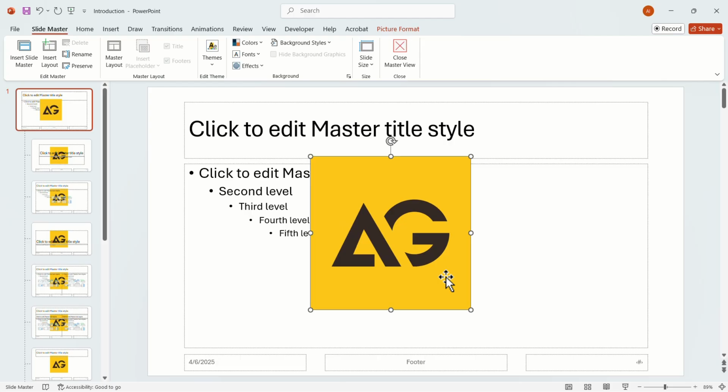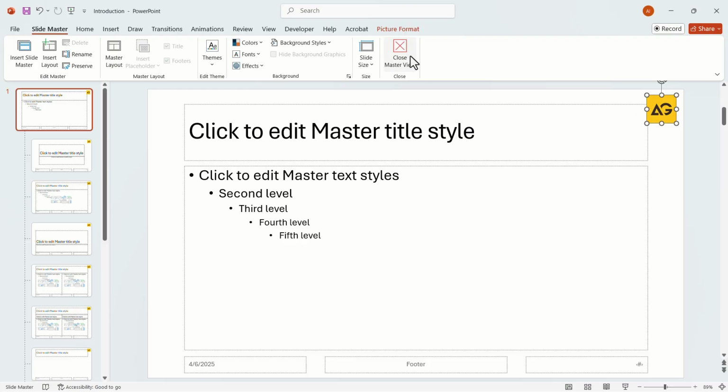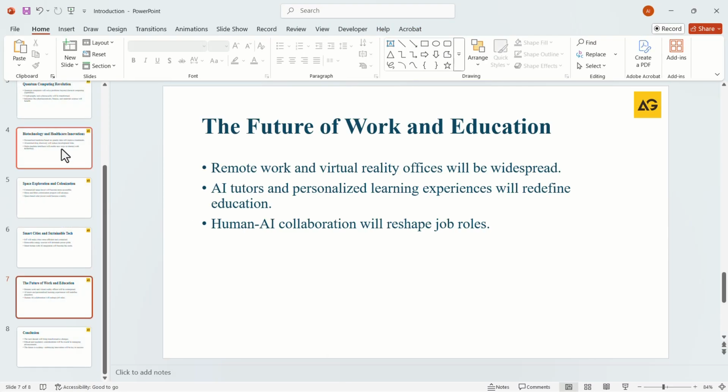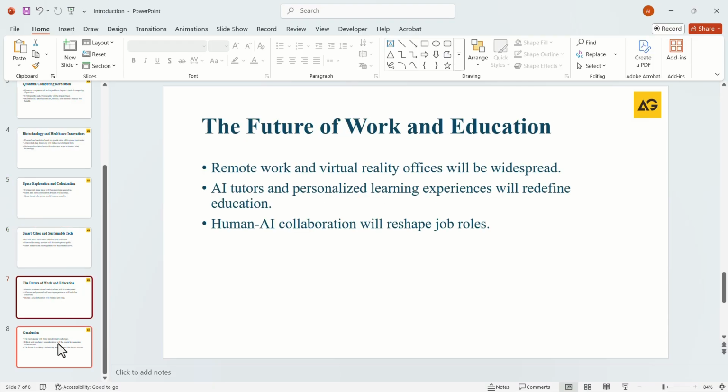Now, if you want to add your picture as a logo, go to the Slide Master view just like before. This time, make the picture smaller and place it in the corner of the slide. Now close the Master View option. Here you can see that our logo is added to the corner of every slide.